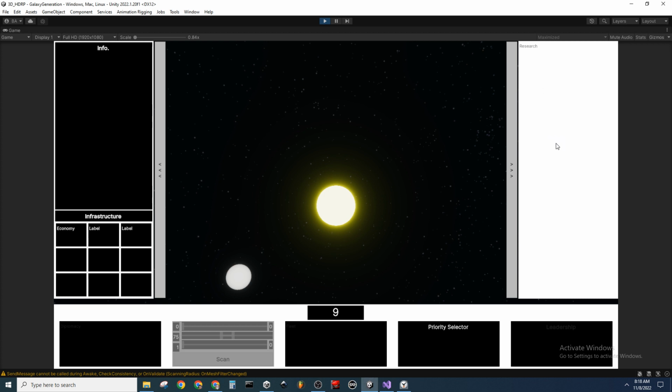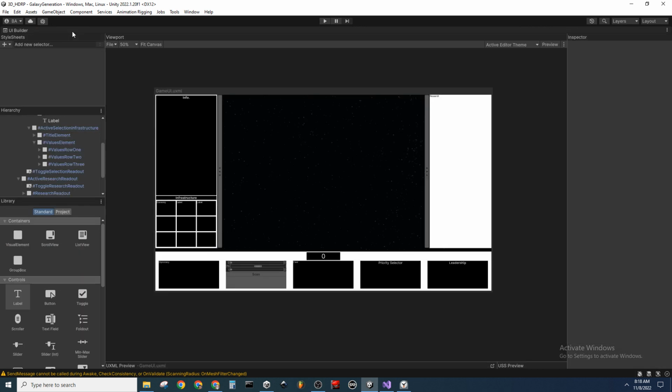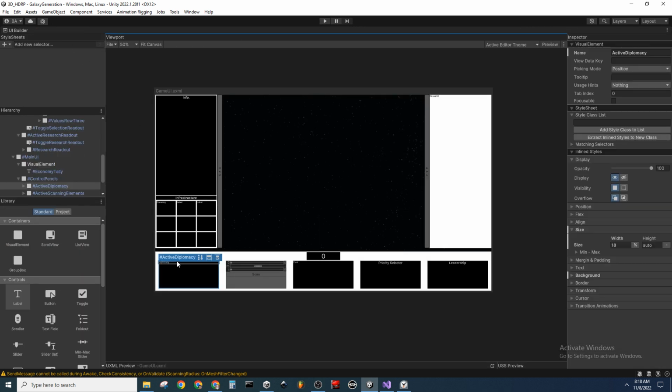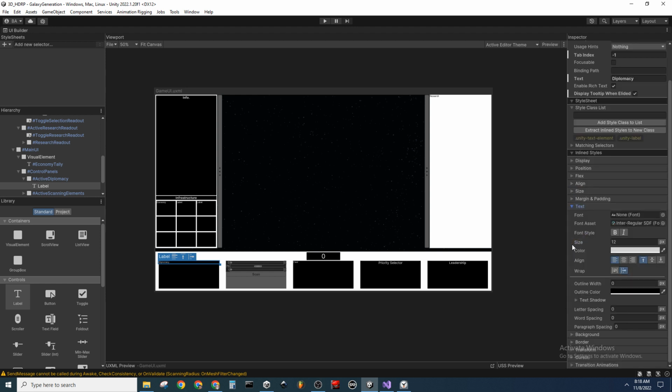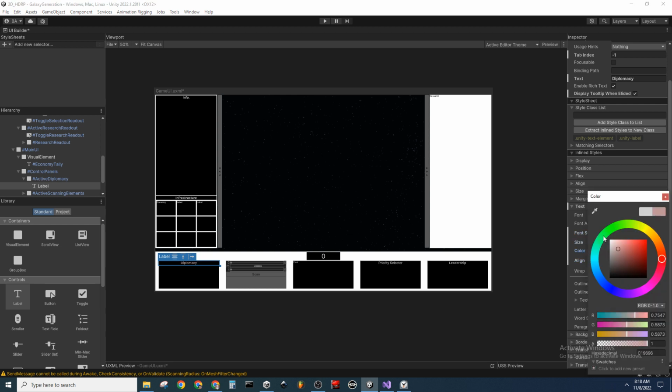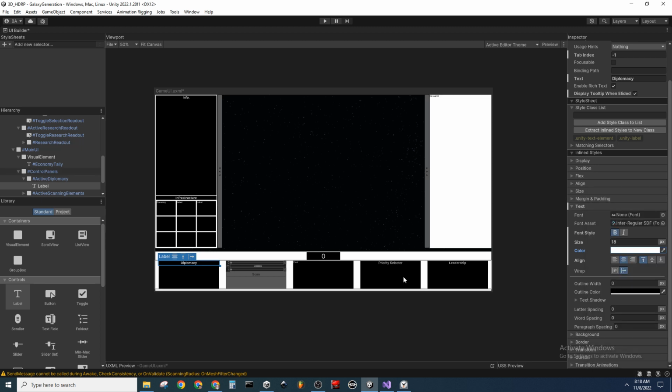Alright, I am going to jump right into it here. I'm going to change a few things in the UI builder cosmetically, and essentially I want to change this text value to be centered and be bigger than this. So we're going to do something like this, bump it up to 18, bold, make sure it's all the way white.